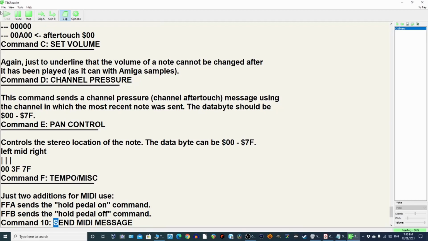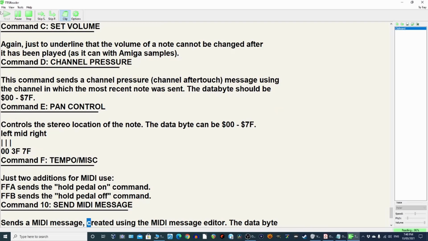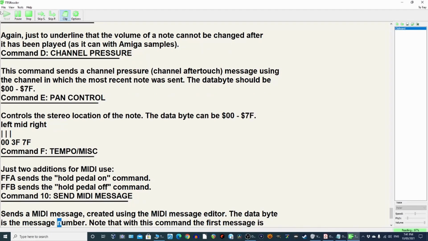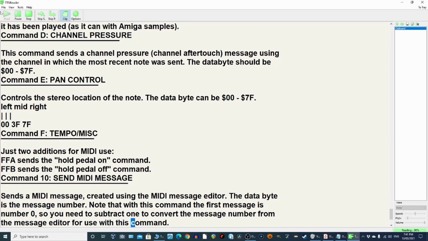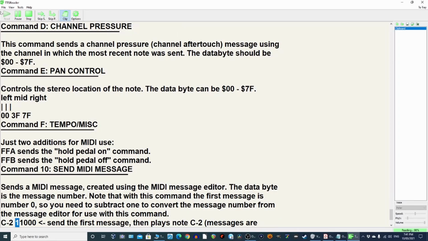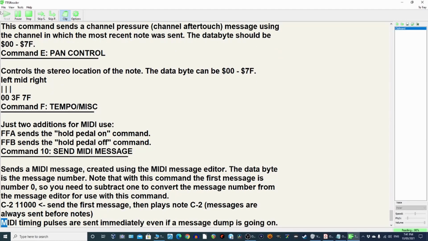Command 10, SENDMIDIMESSAGE. Sends a MIDI message, created using the MIDI message editor. The data byte is the message number. Note that with this command the first message is number 0, so you need to subtract 1 to convert the message number from the message editor for use with this command. For example, send the first message, then play note C2. Messages are always sent before notes. MIDI timing pulses are sent immediately even if a message dump is going on.